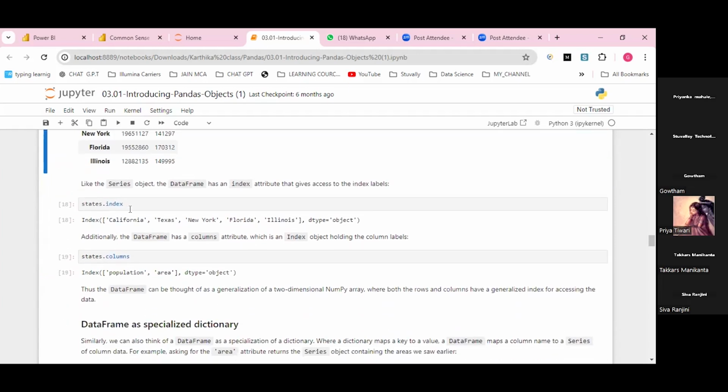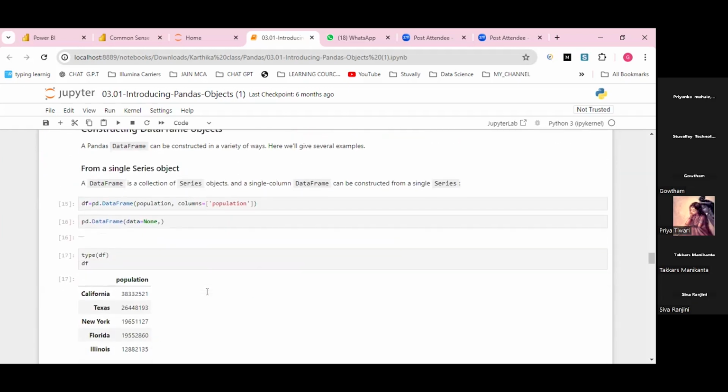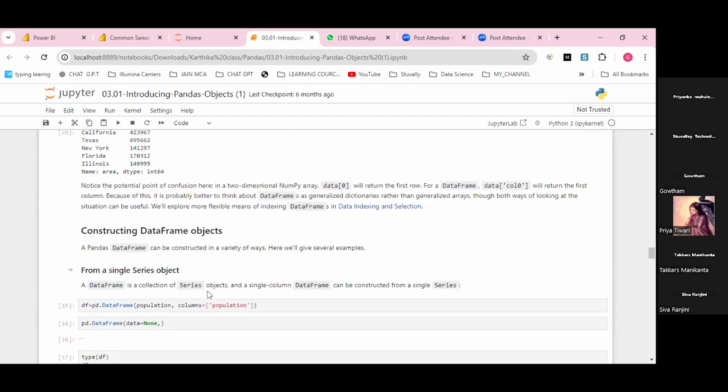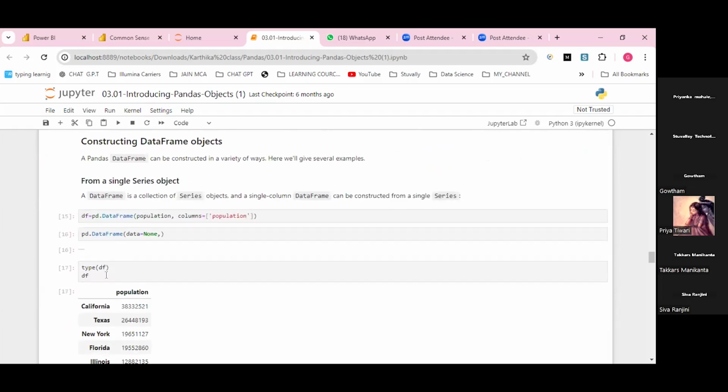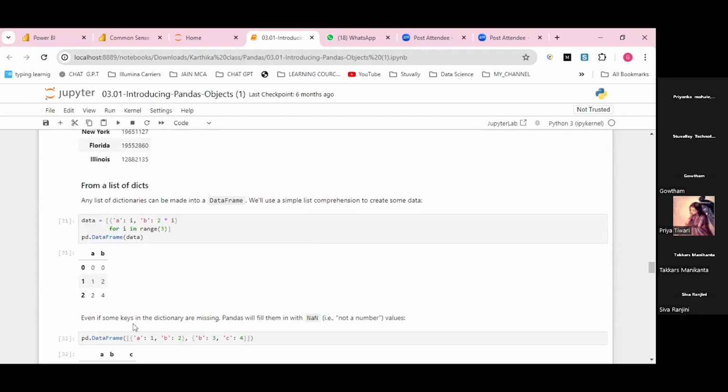Again, if I just want to extract the index, I can say index, and if I want to extract the column, I can say columns. So that's it, guys. And if I want to store this data frame into some variable, df, then I can say type of df, and it will show the type.